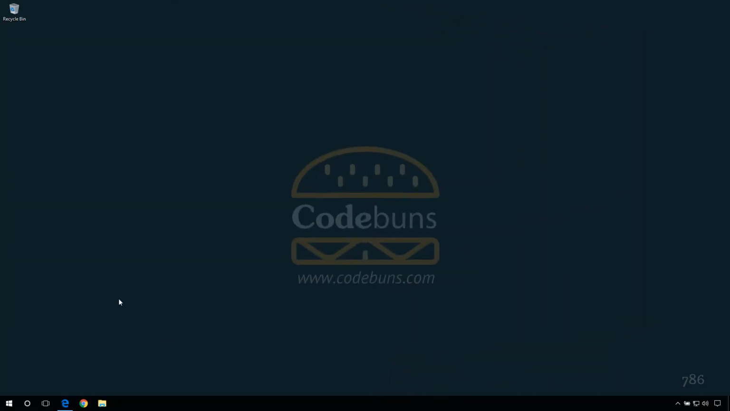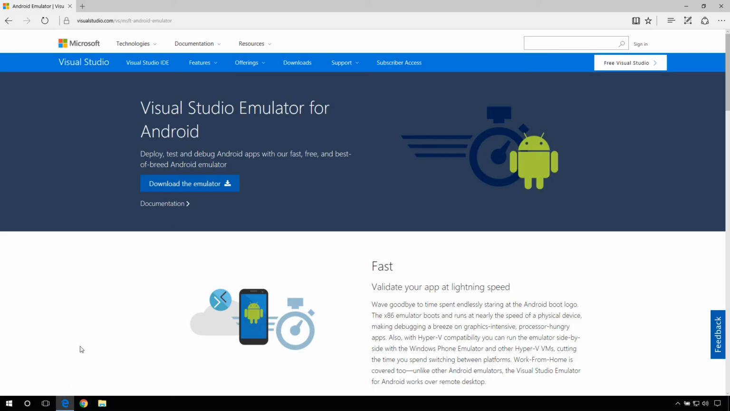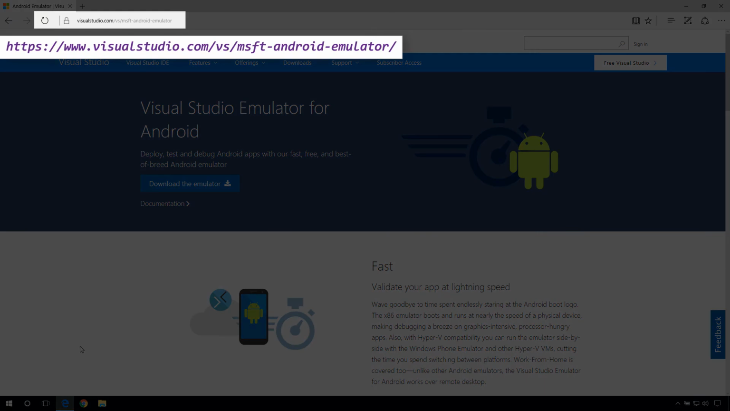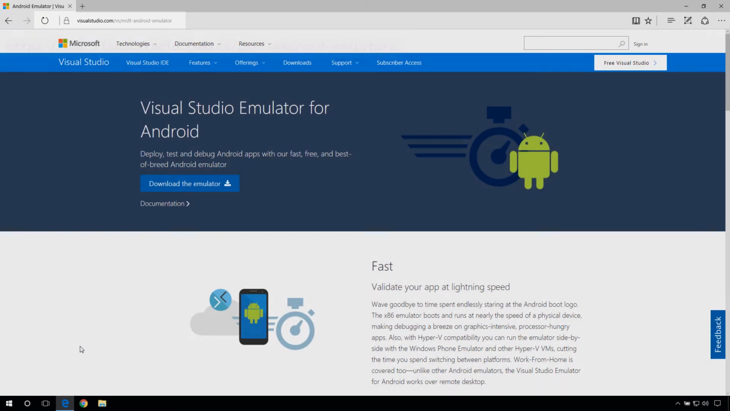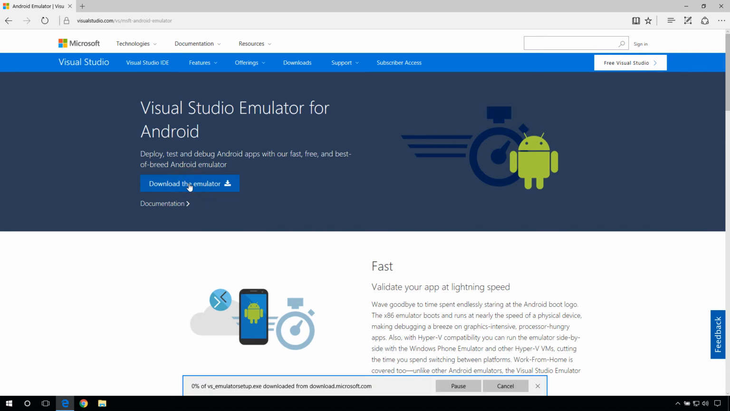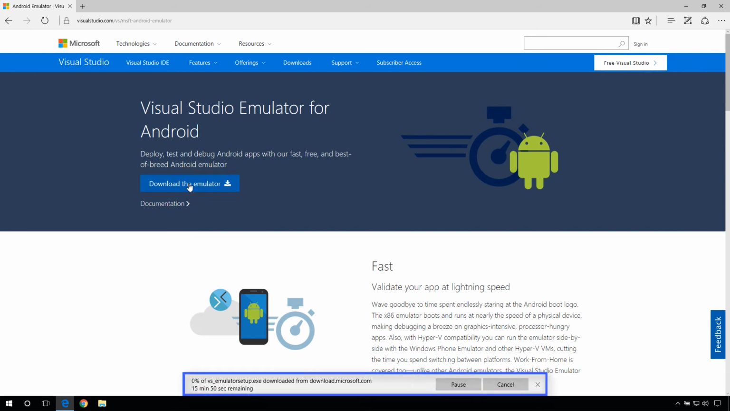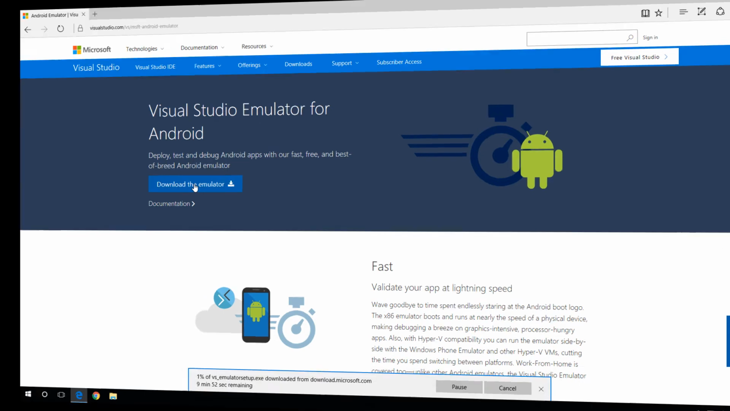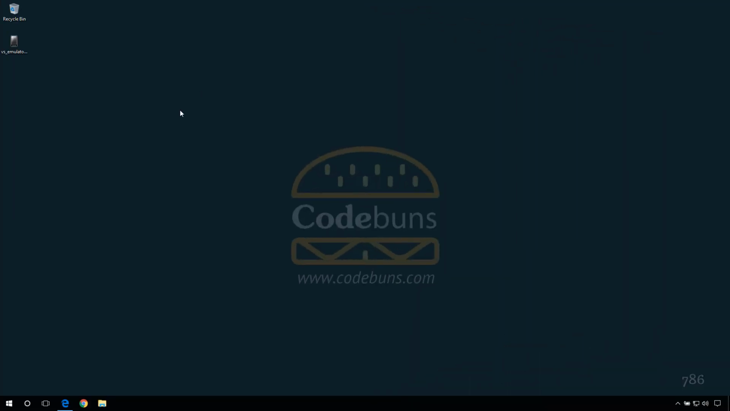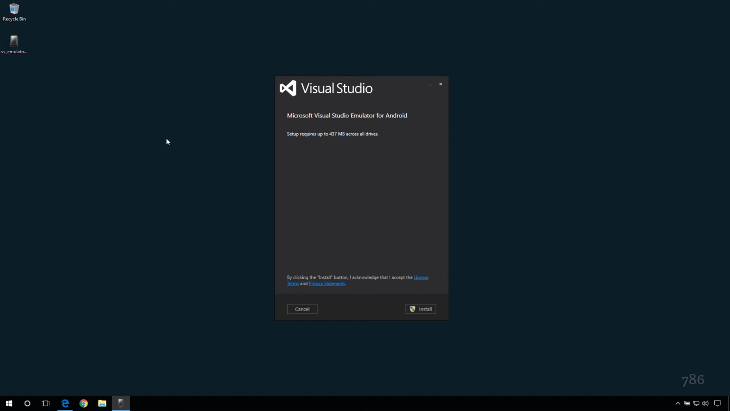To download the emulator, open your browser and navigate to this URL. Click this button to the left to download it. It will take a few minutes to download. Once the download is complete, go ahead and start the setup. Just follow the instructions and complete the installation. It's pretty trivial.